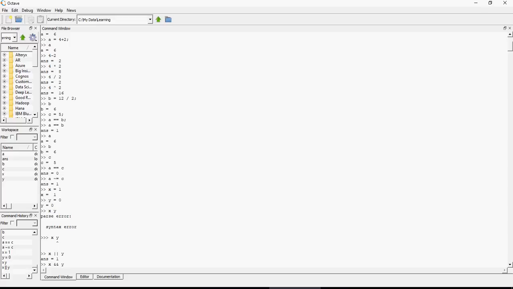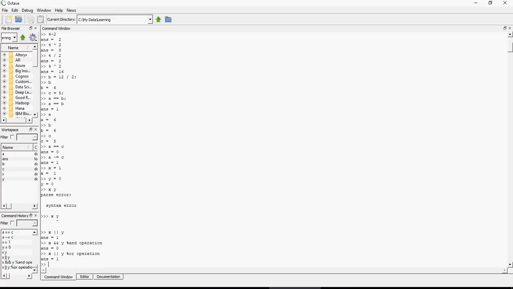And I'm going to say x and y, with an ampersand. Now for commenting purposes, I can put a comment like this. Anything after the percent sign is not going to be processed. So I'm going to say AND operation. Here I'm going to say again x or y, percent sign, OR operation. So the percent sign is the commenting option.